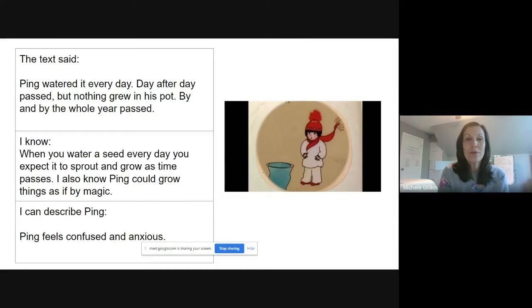My next example says, the text said, Ping watered it every day. Day after day passed, but nothing grew in his pot. By and by, the whole year passed. So this is in the middle of the story, when the important events are that Ping is taking care of that seed, but nothing is happening. I know that when you water a seed every day, you expect it to sprout and grow as time passes. And I also know that Ping could grow things as if by magic. I remembered that from the beginning of the story. So based on what the text said and what I know, I can describe how Ping is feeling.